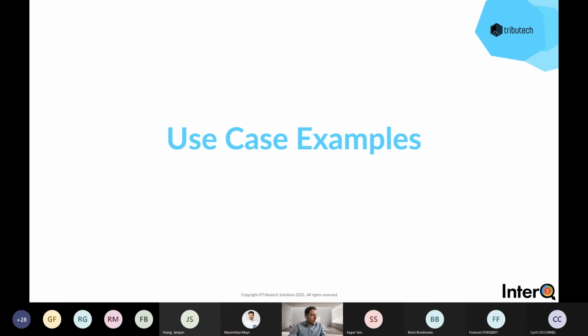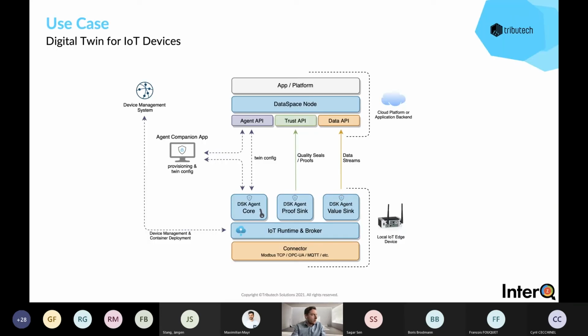Okay, let's go to the use cases. We have prepared 3 examples. And the first example is how we use digital twins for IoT devices. And here we see the general architecture of our IoT platform stack, where we have a local IoT edge device, which has some kind of device management, where you can install the different Docker services to integrate data sources of your OPC UA server, or what protocol you are using.